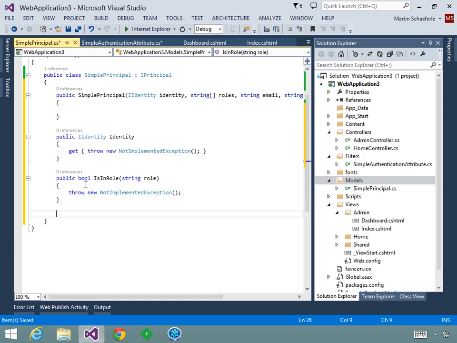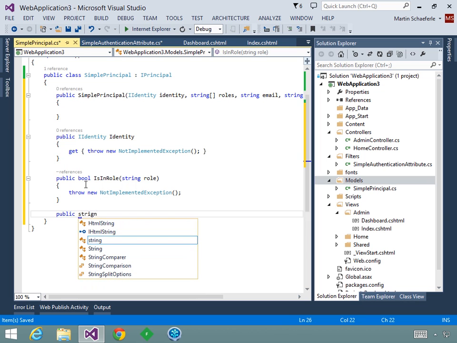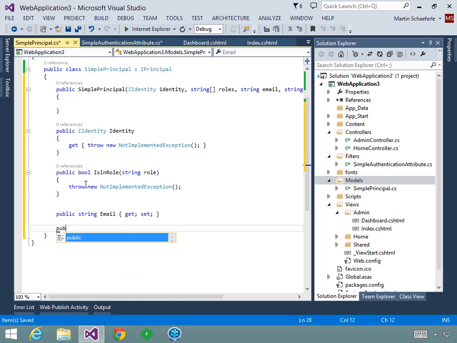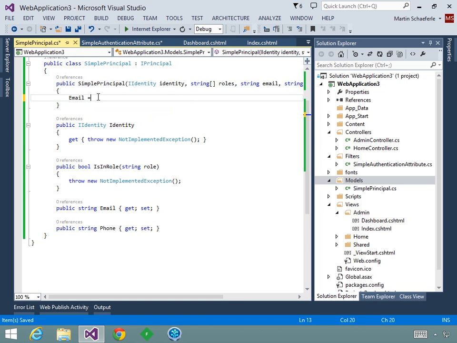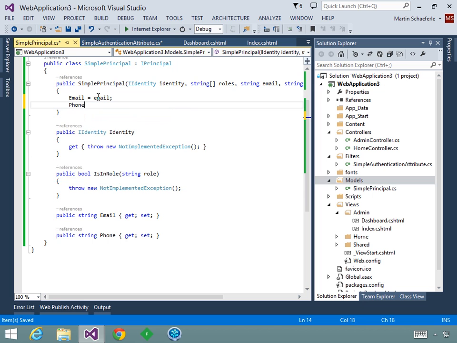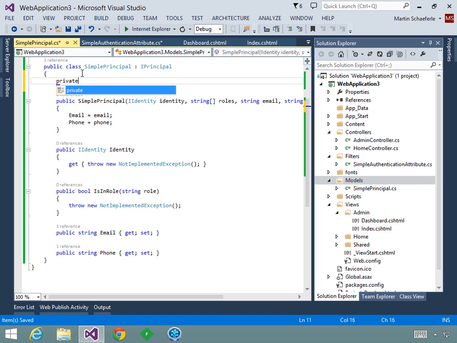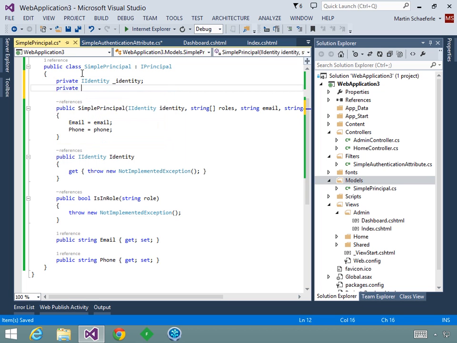Okay, so down here we'll go ahead and quickly set up two properties for our email and phone. And then we can just come up here and say email equals email, phone equals phone. Okay. Up here we're going to create two private fields, one for identity, and then one for our roles.